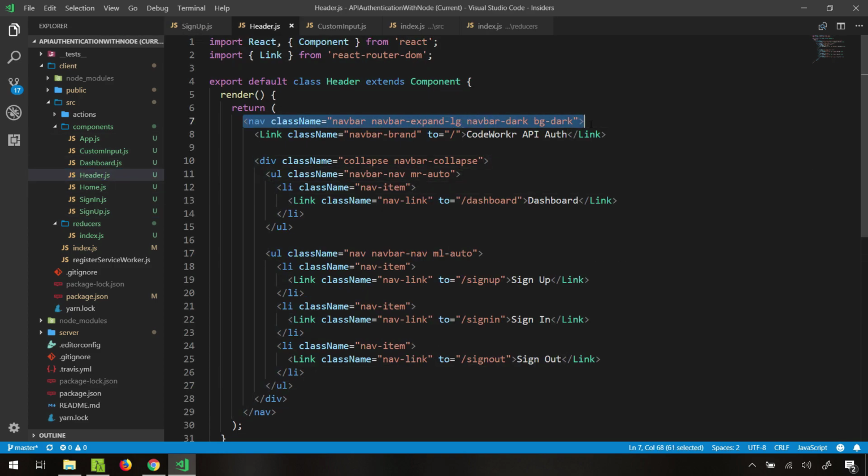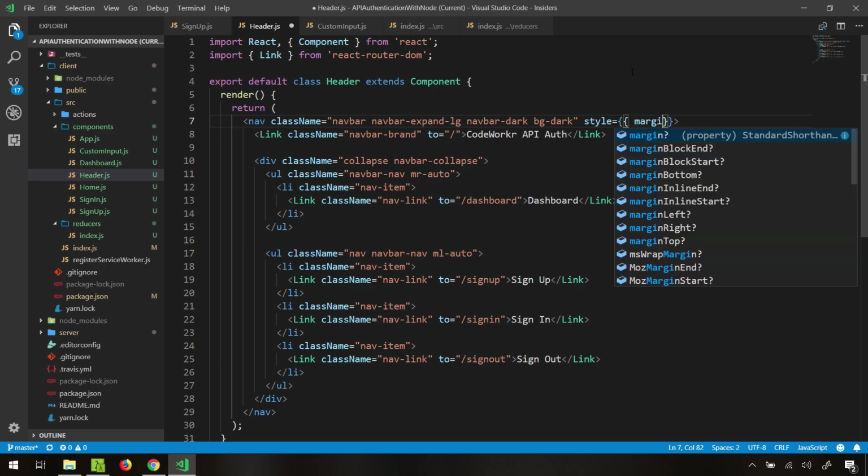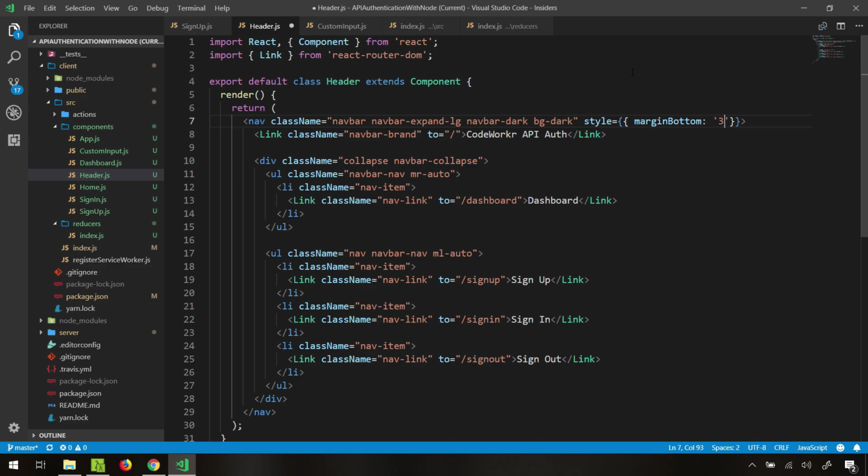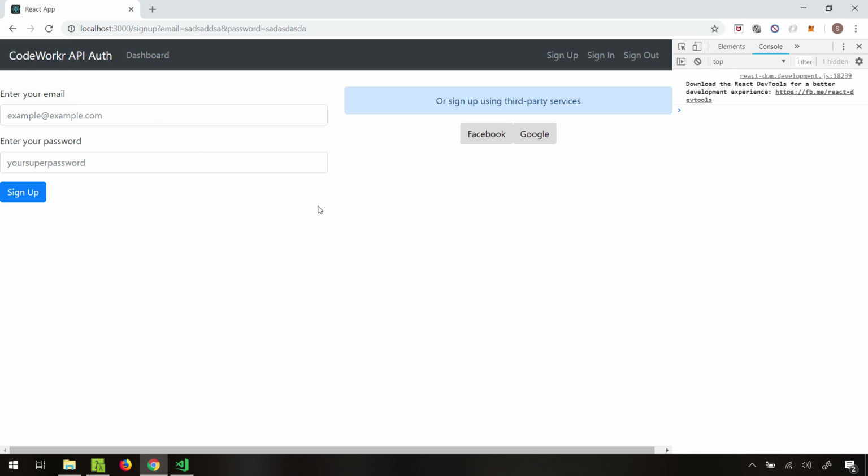So in this most root level tag, the nav one over here, we need to add a bit of custom styling. So I'm going to say style equals, I need to use squiggly braces because we need to add some JS code, but because the JS code that we're adding is actually an object, it's going to have a double set of these, and then we're going to say margin bottom, and we want to say 30 pixels. So now that should be fixed. Okay, great.